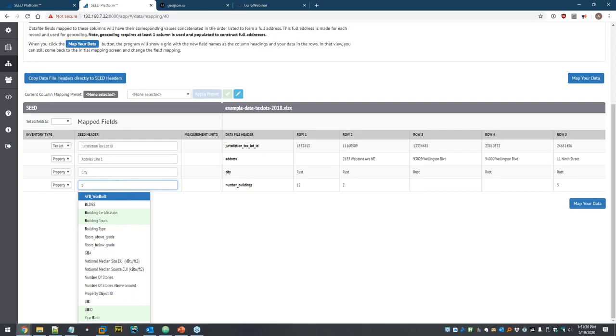to what I've typed. You can see that some rows are green and some rows are white. The green rows are the rows that are defaults within SEED. So these are the ones that it kind of expects you to map to generally, just for consistency. So that's why I'm kind of looking for number of buildings. I'm searching for the building count row.